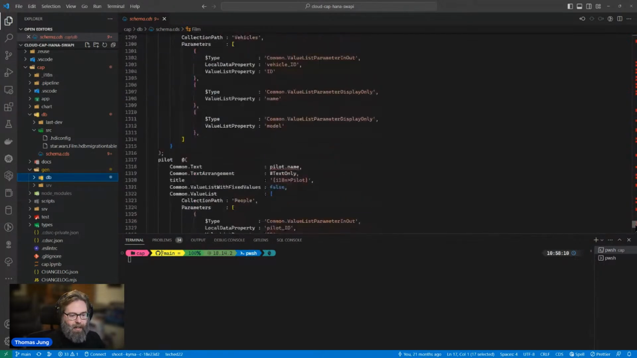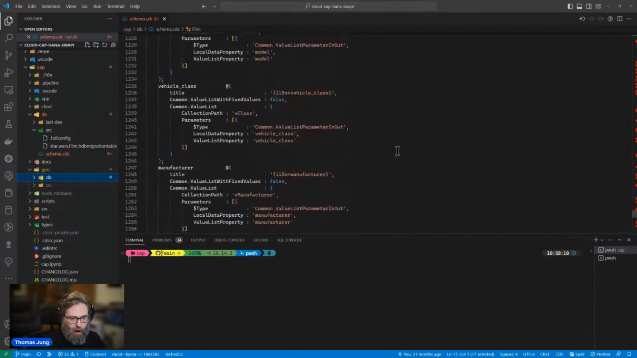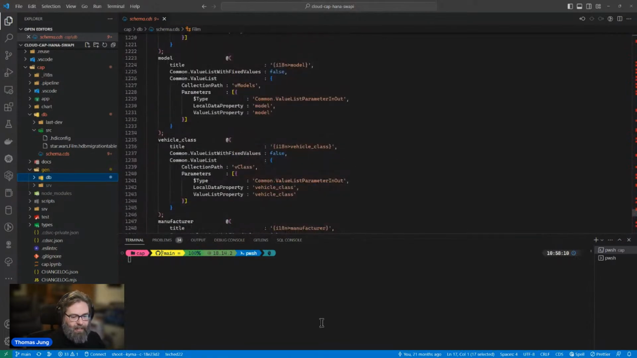It's also 1,300 lines of code. So it's a much larger data set, many more entities. But I tell you what I'm going to do. I'm going to go ahead and run this. I'll just do the same npm run watch.